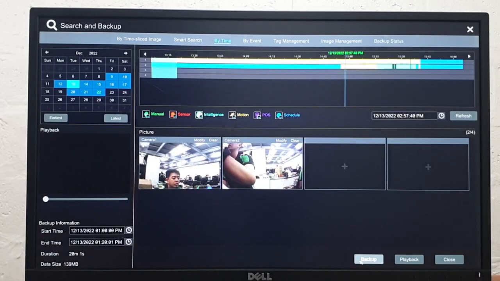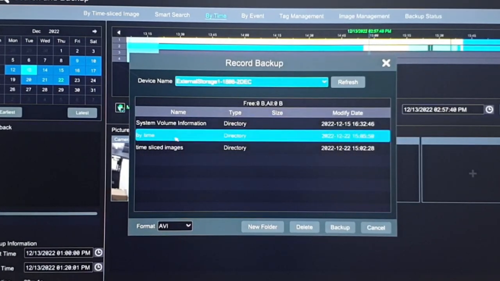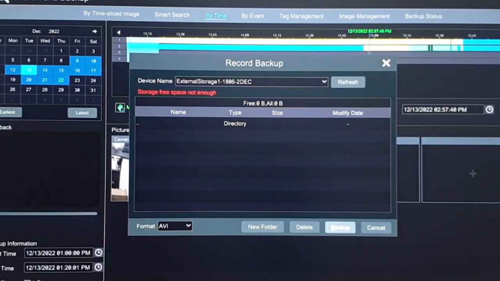Then click Backup. Locate the folder you created and click Backup.